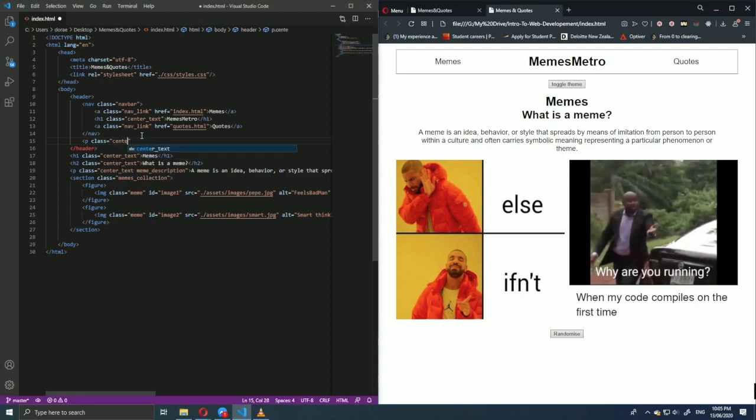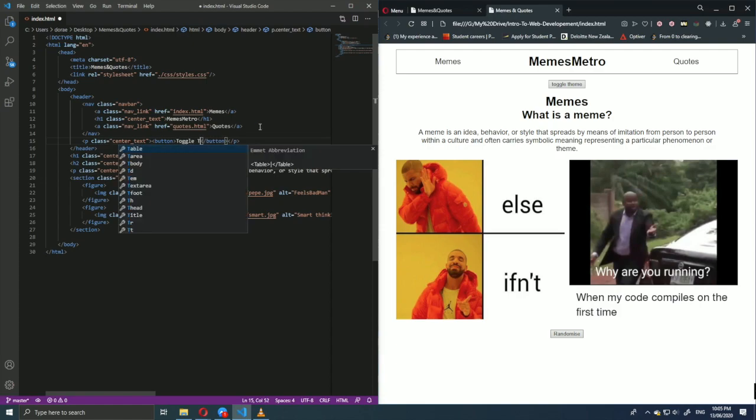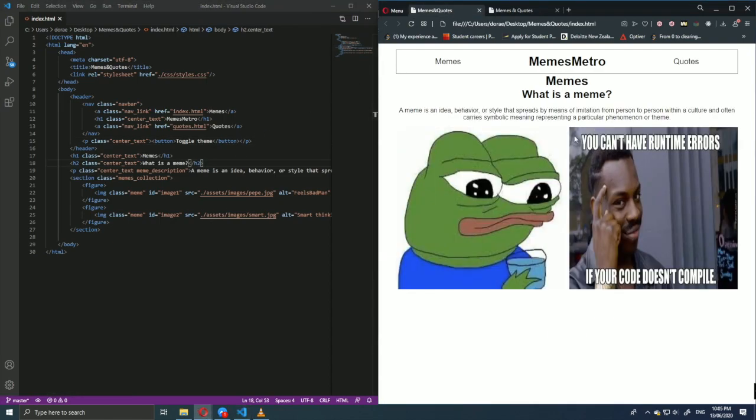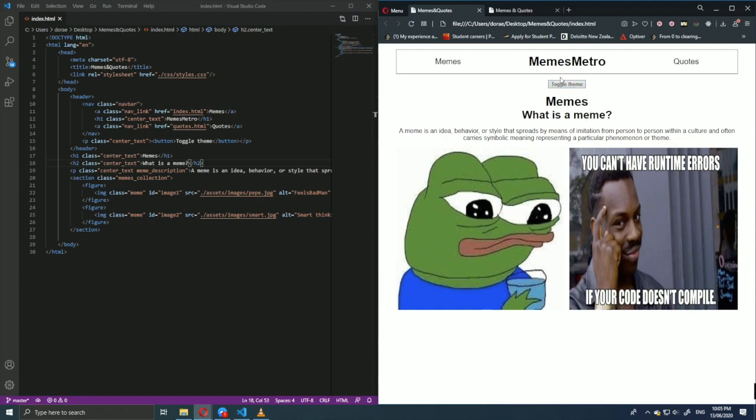So the class name is center underscore text. And we close this paragraph tag, and then we want to create a button. There is a button tag for HTML, and the content that you place within it is what text will appear within the button. In this case, we need it to be toggle theme. So when we save this and refresh the page, the button will appear right in the center here.